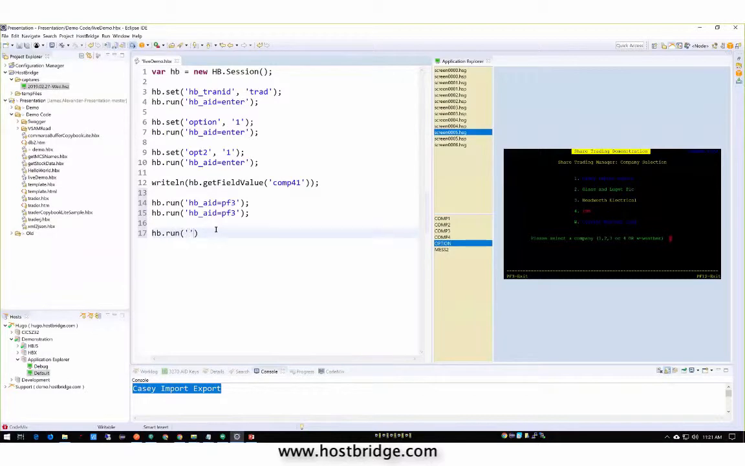And I want to get out of my application. Now, on any screen, you can hit PF12 to exit an application. So I'm going to say HB_AID equals PF12. That exits the application. And I also want to pass in a parameter that says, okay, now delete the session too. And again, all of these directives, these host bridge parameters that I'm putting in, are described in the wiki. And there are a lot because there's a lot of different things you can do with a transaction.